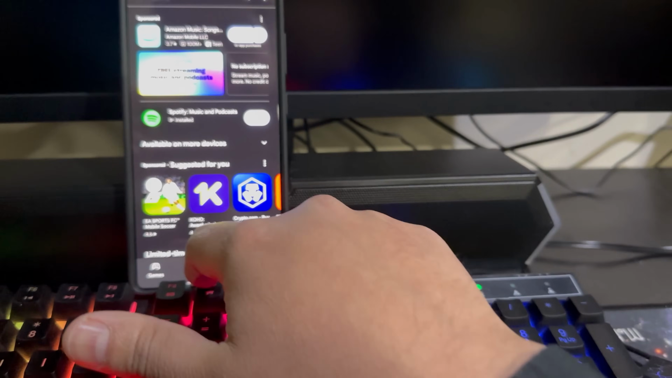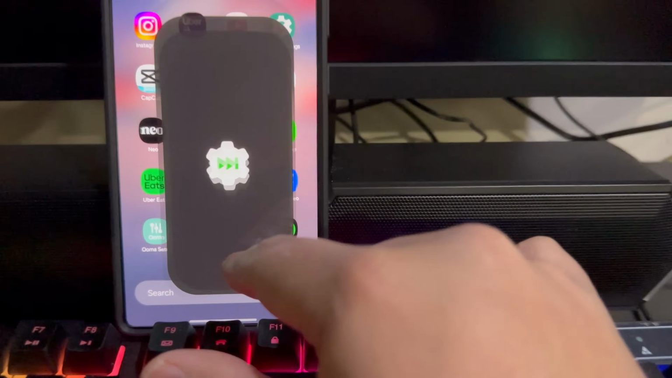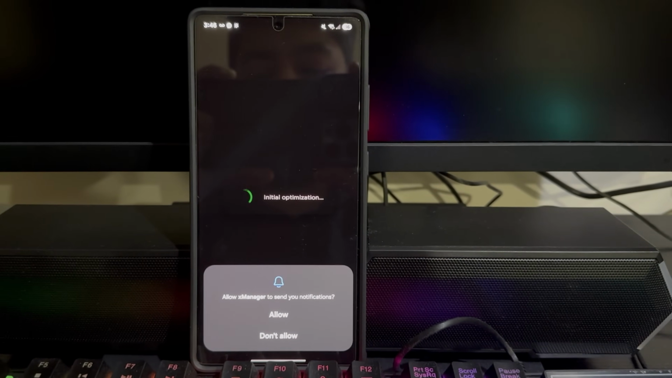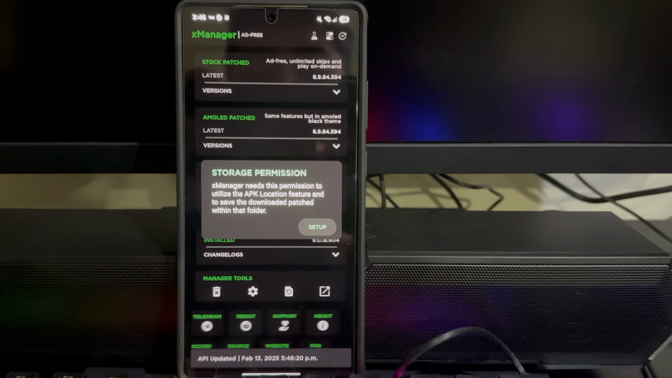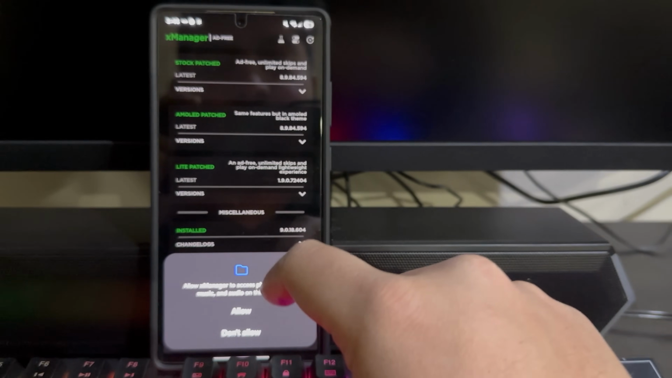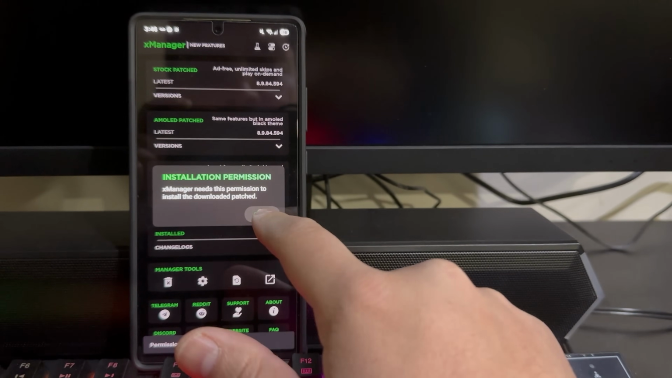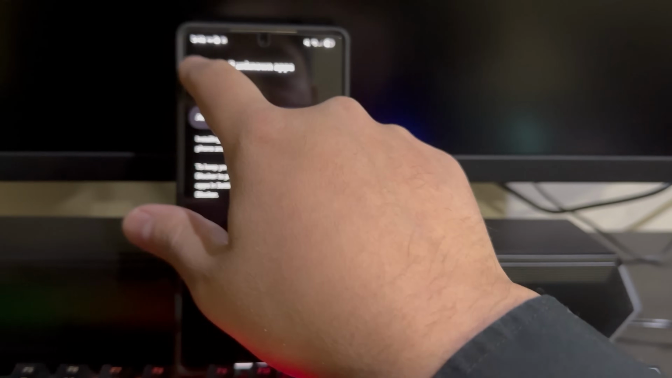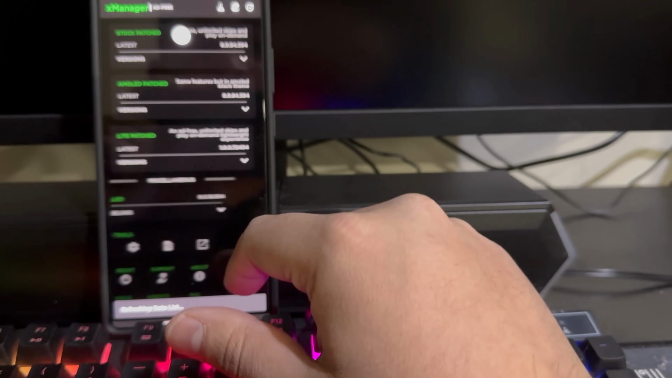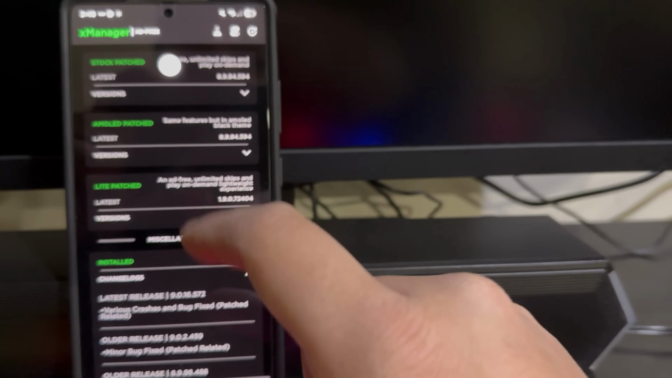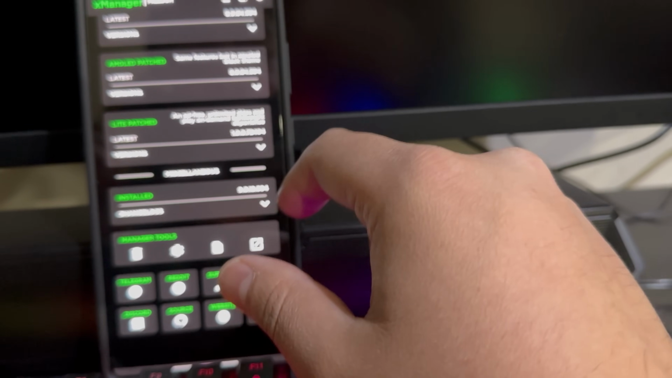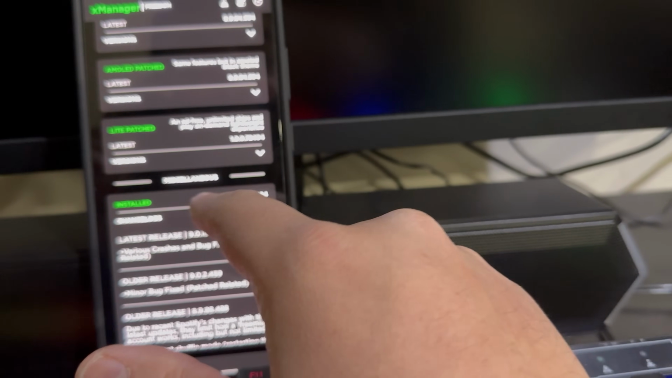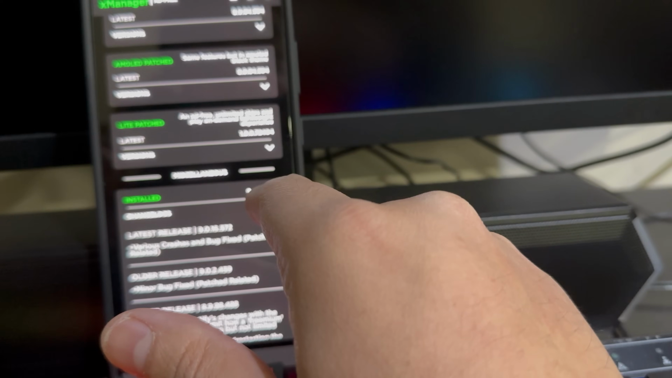So once you have that installed, you go to the X Manager right there. Open it up. I'm just going to say don't allow. All right, it's going to take some time to check everything. You're going to do store permission, say allow, and then allow permission. Okay, as you can see, there's a few versions here: stock patched, AMOLED patched, light patched. And I installed the original one, so it's telling me that I installed the 9.0.18.604.